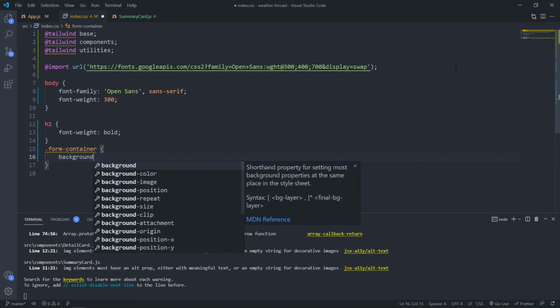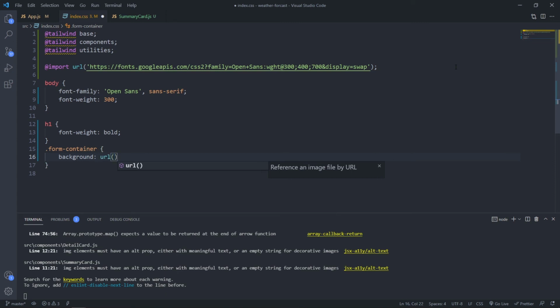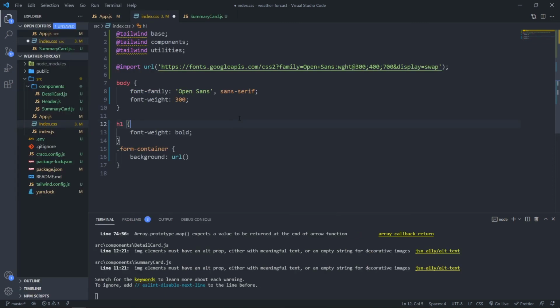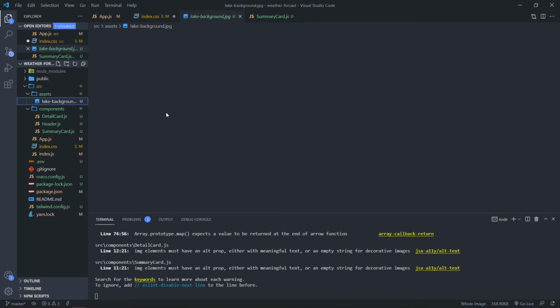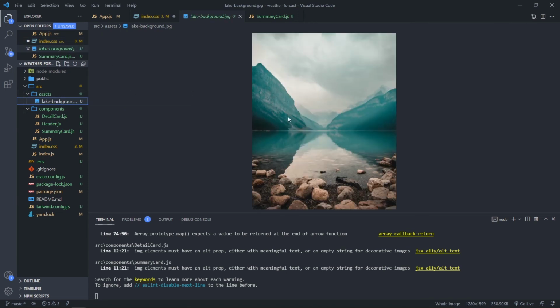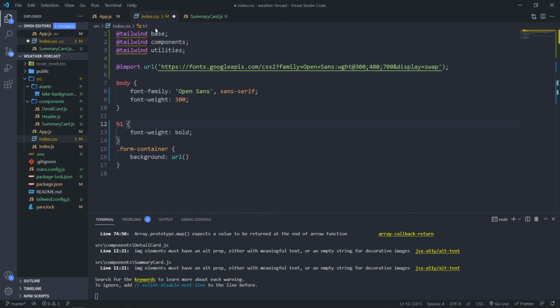And give it a background, just because I have a background image. So I'm going to say background URL, and I'm going to go ahead and drop that image. So inside my source directory over here, I'm going to create a new directory or folder. I'm going to call it assets. That's the one. And I'm just going to copy this image quickly off screen and drag it over there. So basically this is just the background image that I'm going to use in the application. It's in assets, close it, go back here, and I'm going to link to it.